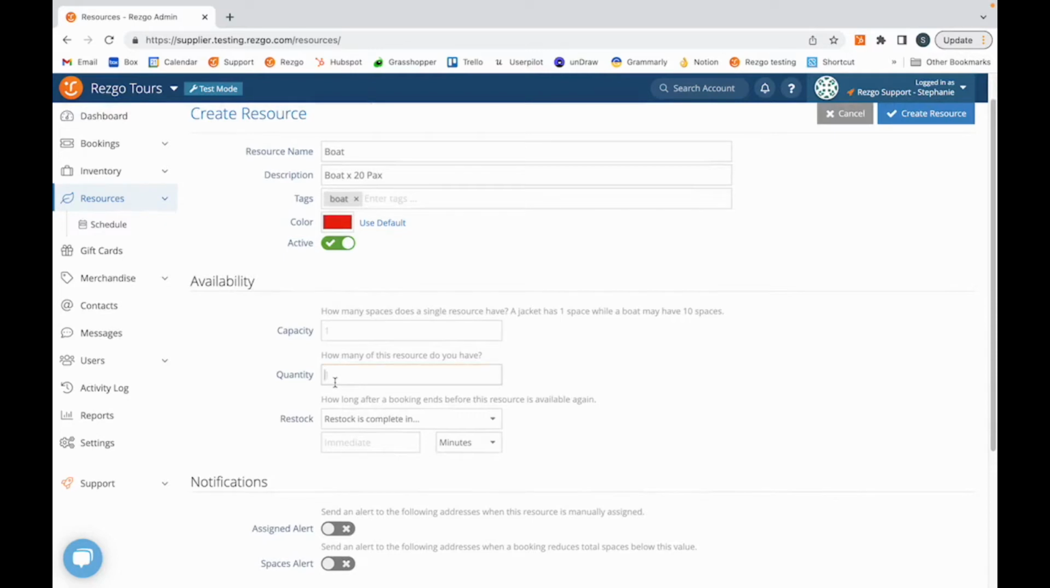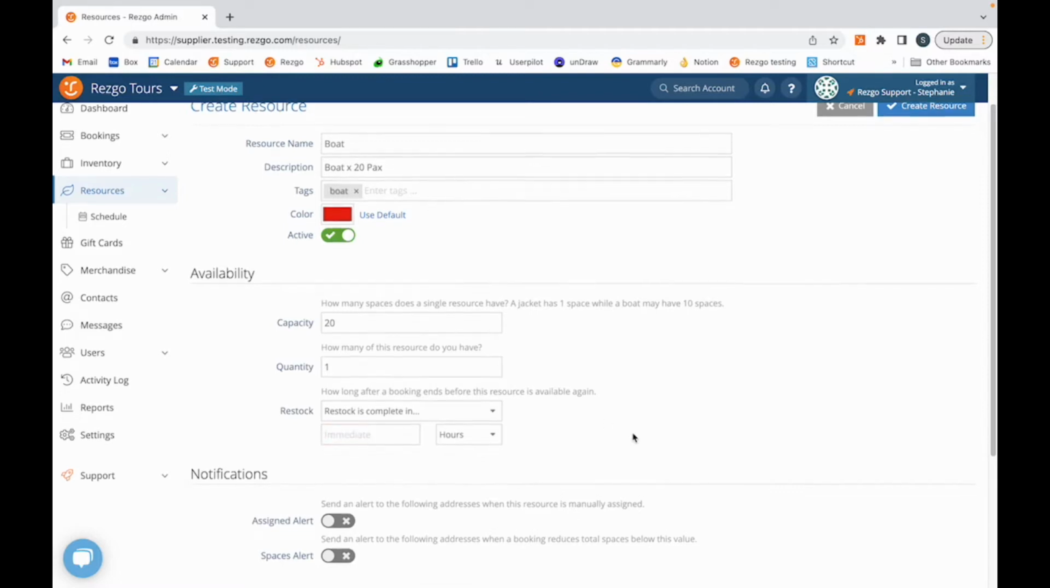So I have a quantity of 1, so I only have one boat, but it can take a capacity of 20. So this can take up to 20 passengers. You can have a restock, so restock by default is completed immediately, or you can set it to 15 minutes or even 1 hour. Why this is useful is in case you need to clean down a boat after a tour or you need to do any inspections of your boat, for example. So for now I'm just going to leave it as immediate.